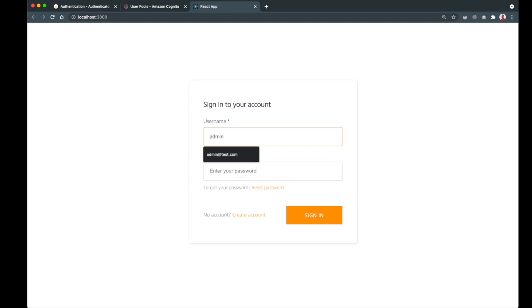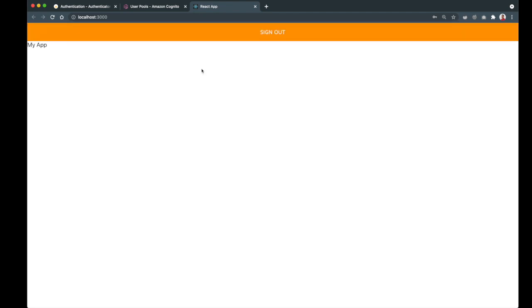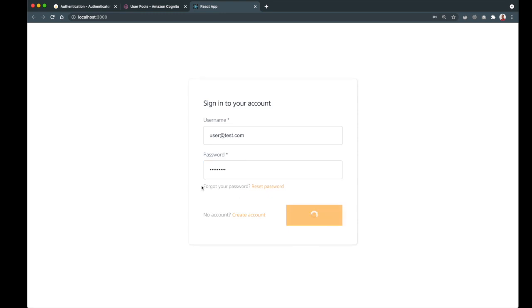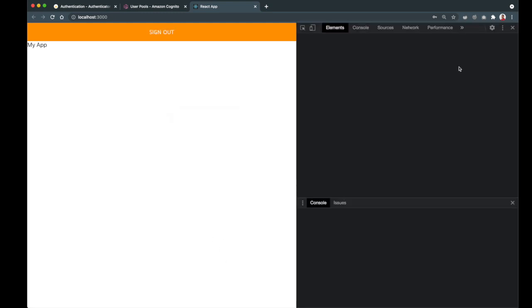So I'll use admin, I think it's Manoj, and the password, sign in. There we go. We got properly signed in, and this is our My App text, and this is our sign out button. And I can sign out again, and let's sign in with the user as well, user@test.com, sign in. That should also work. Great, so we have properly configured our user pool manually.